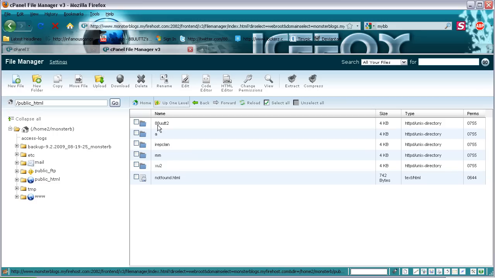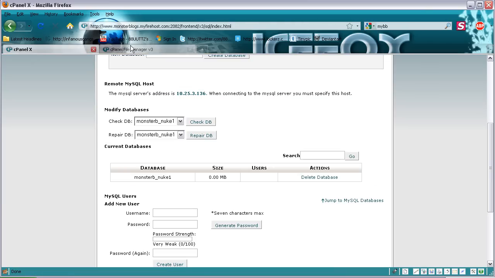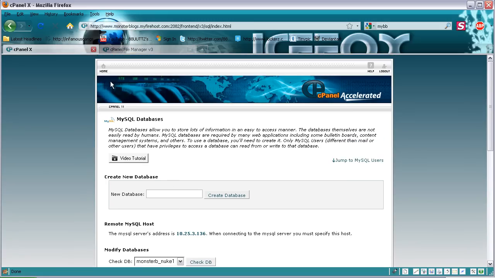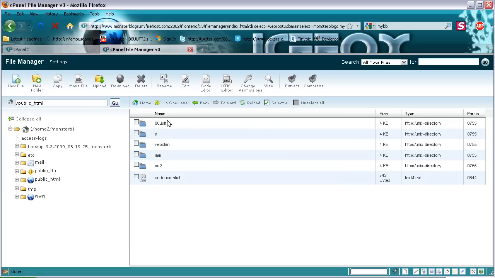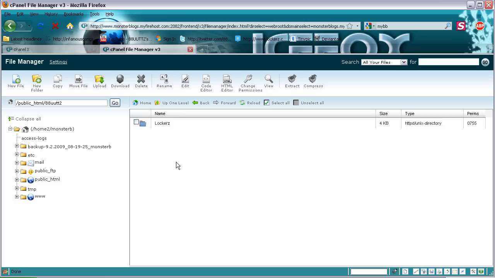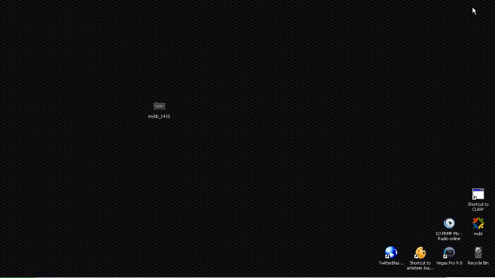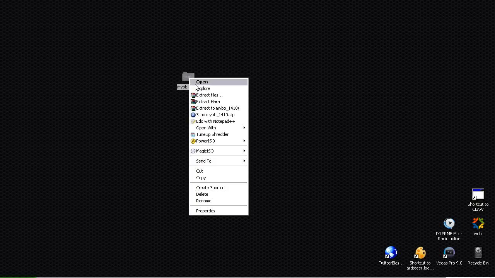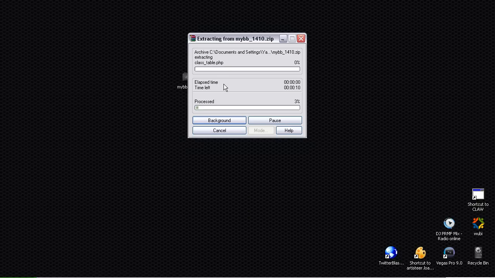To start off with, you'll have to have a server, which I've got a free one from myfirehost.com. You just go to file manager and to the place you want to upload it to. Download MyBB from mybb.com or just Google it. Extract here.